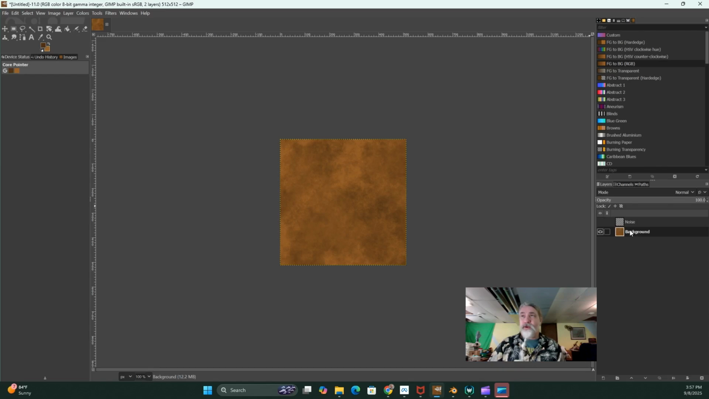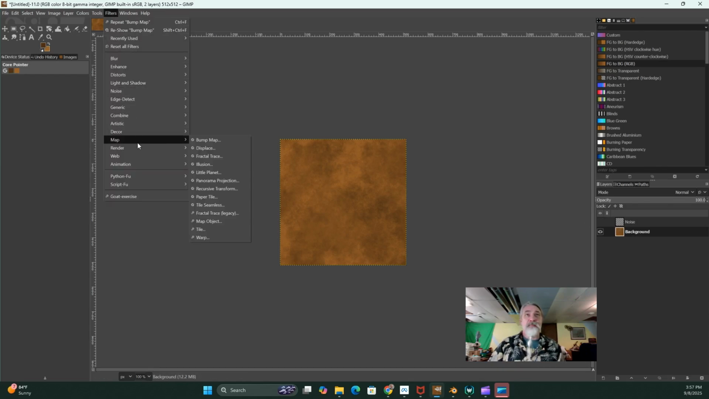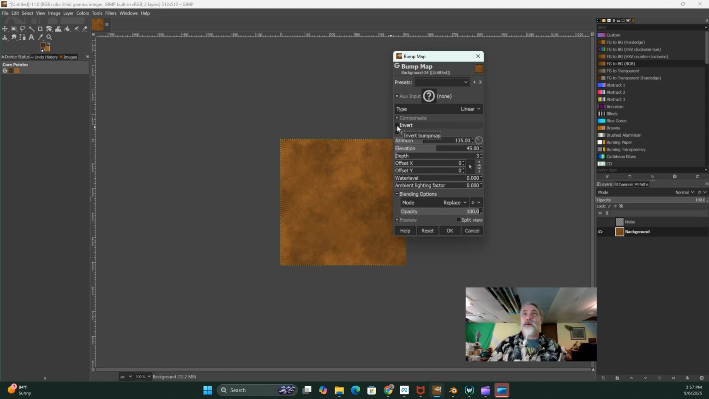Now selecting the background level, I'm going to go up to filters and under the mapping, I'm going to select bump map. I'm going to select invert and tiled, and then I'm going to adjust this top value and take it up quite a bit. Now I don't see anything happening. I think I need something for my input. So if I just select this question mark box, I can see that I have some options here for noise or background. And now we can see that there's some texture that's being applied.